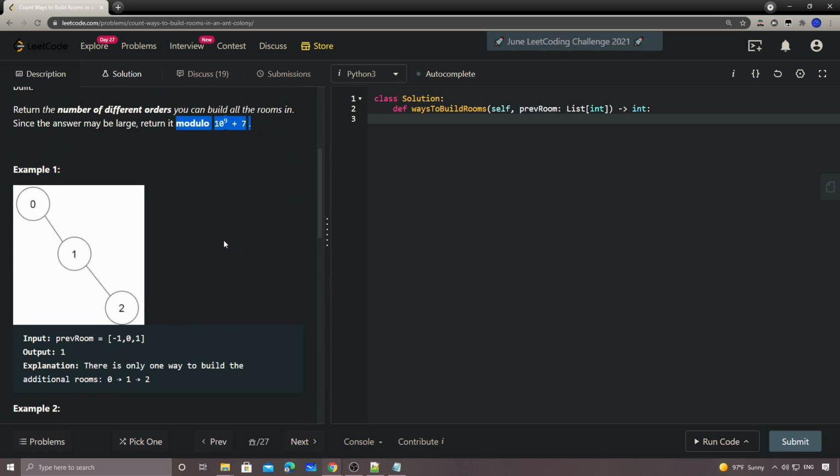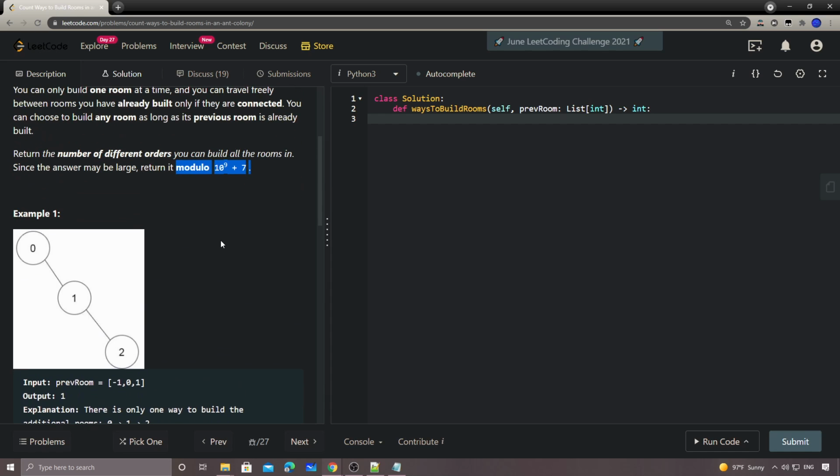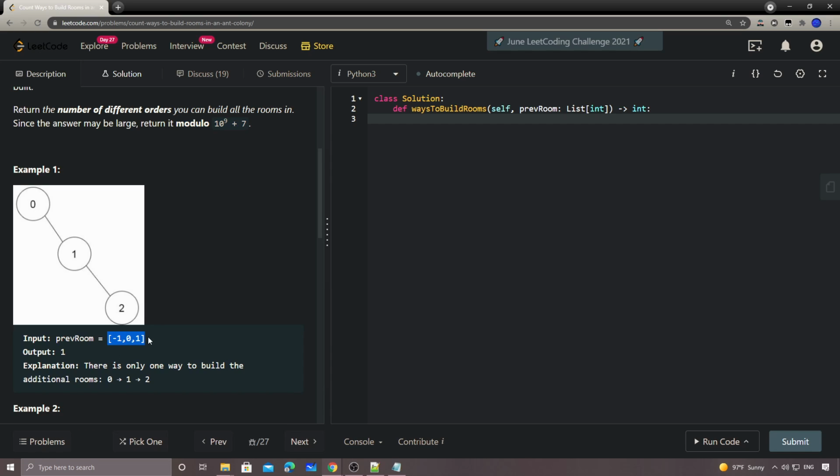So what does it mean, right? So basically, you're given a pre-room list where you can build edges, right, for a tree or graph. And then based on this, we need to find how many different ways we can build this tree. So what does it mean?